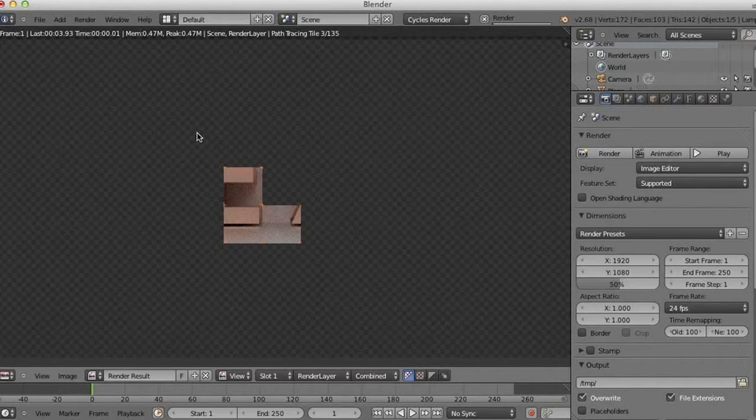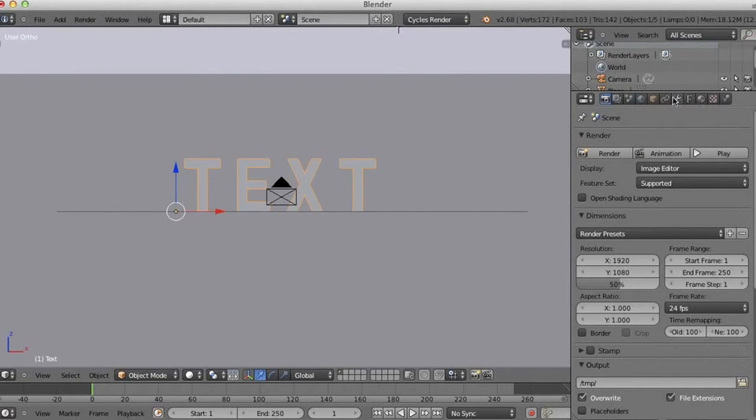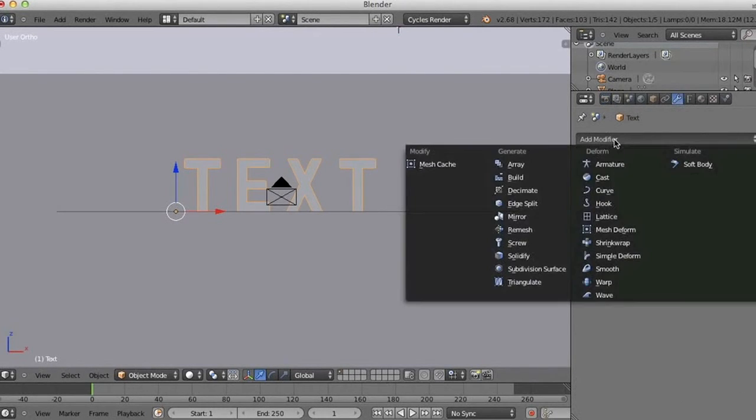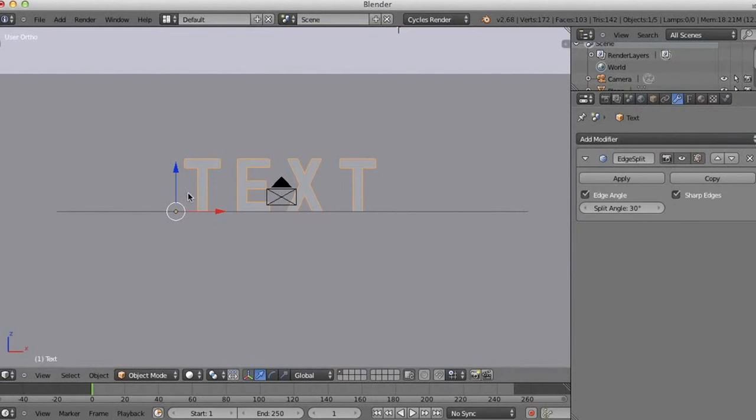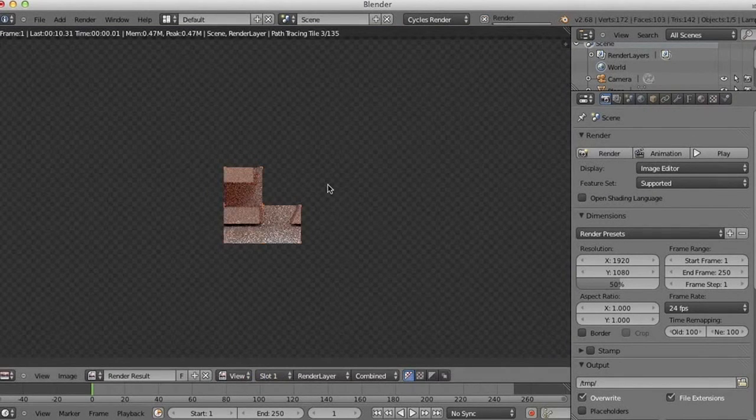No. Sorry, I missed one step. So click this little wrench thingy right here. Press add modifier, edge split. And make sure you selected the text or it will look really weird. So press render, but wait for it to go.